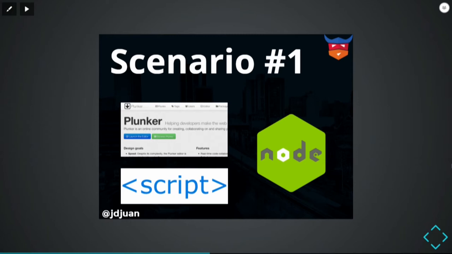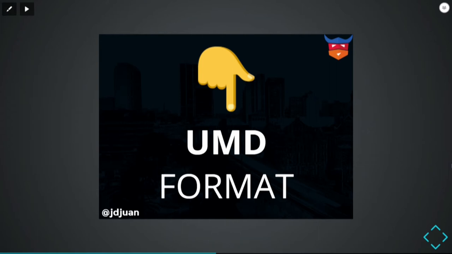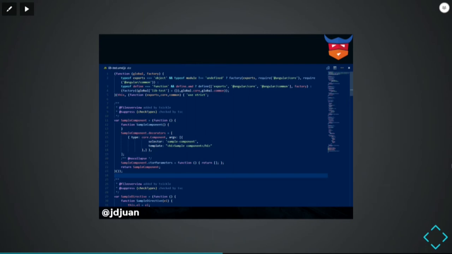In order to achieve that, you just need something called a UMD module format. That's all. If you build your library in a UMD format, those platforms will be supported. And that's great. That's all you need. But there's another scenario. By the way, this is how a UMD format module looks like, which doesn't render very well.